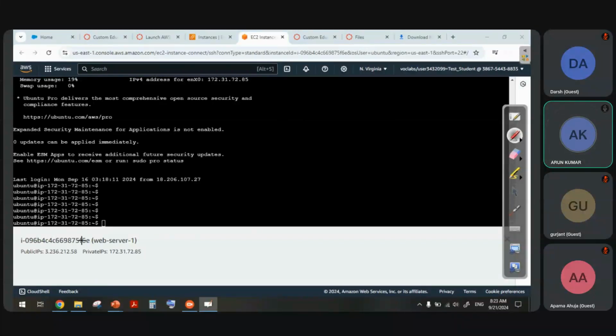Please go to your computer or cell phone's browser and type this IP address: 3.236.212.58. Whenever you put this IP address in your browser, you will get one web page, Welcome to Nginx, which is there by default.